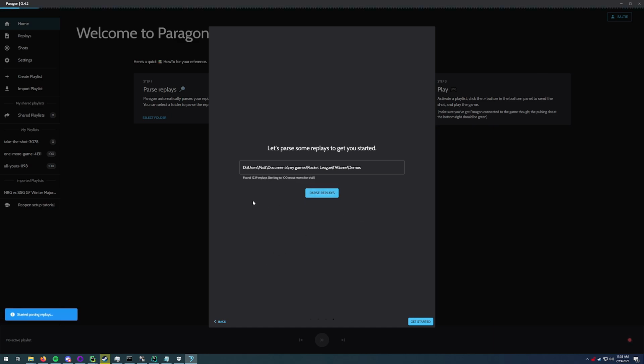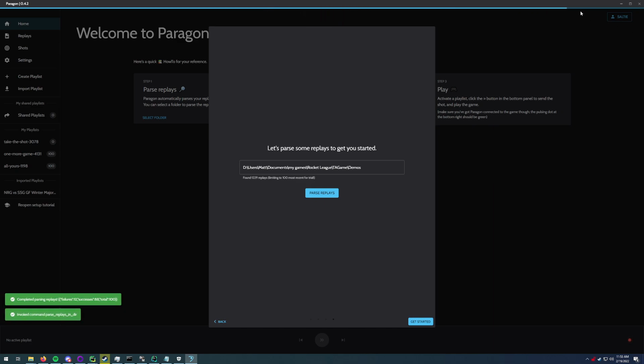So you can hit parse replays, and what's going to happen is you can see up here, we're going to be parsing the replays at the top. There's a little progress bar. So the bright blue is telling you what's been parsed successfully. The dark blue is the error, which there are going to be some errors.